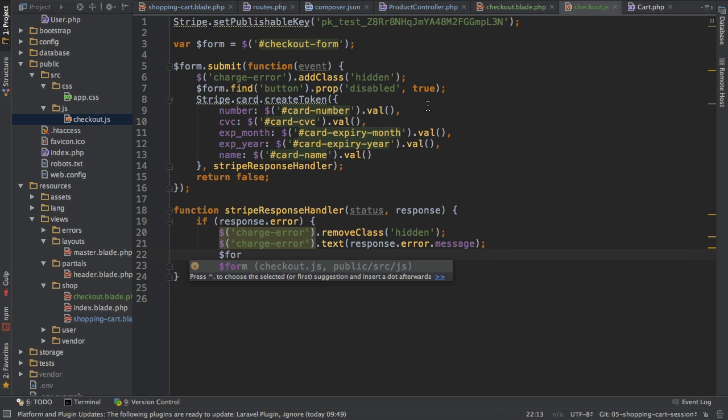And then I also want to enable the button, of course, because now I'm done. I got my response. I know that, well, we got an error, but I want to enable the user to submit the form again to fix this error, right? So therefore, I'm enabling the button again.